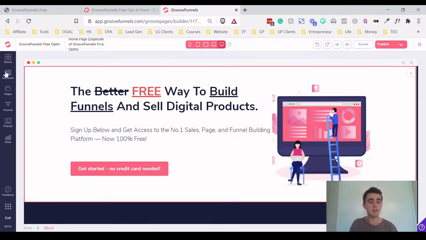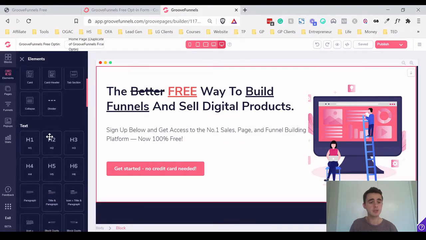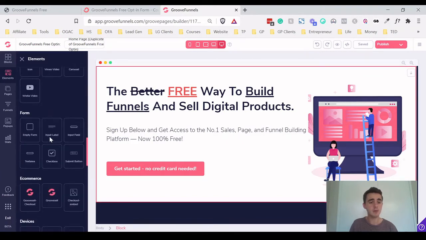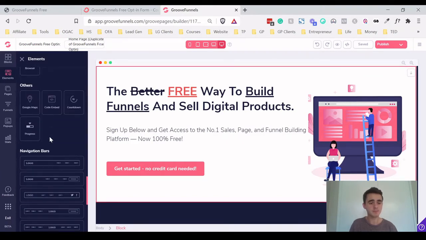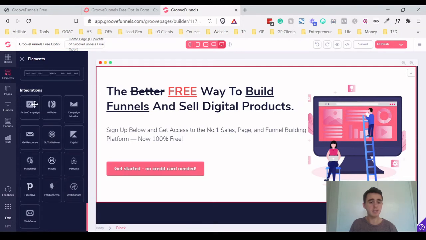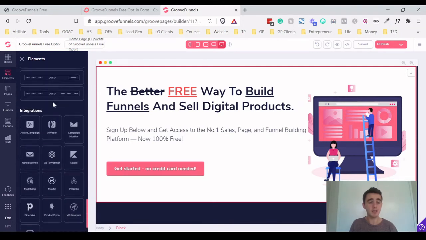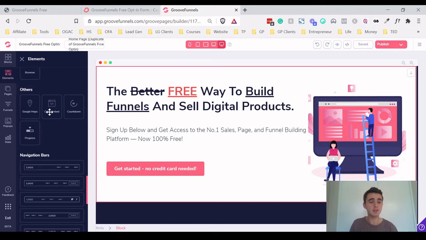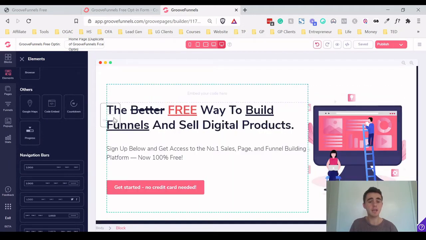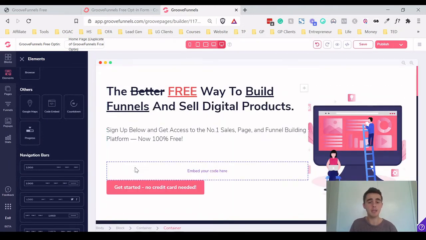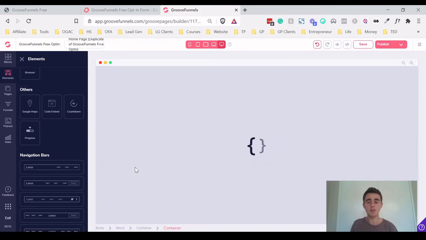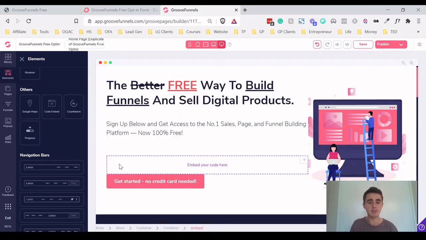What you need to do is go to Elements and scroll down. As you can see, with some of the other email services, you can integrate it. With ConvertKit, you can't, so you have to go to code embed. We'll drag in a code embed element and just drop it here for the sake of this video. Obviously, you probably want it to be in a better position than that.